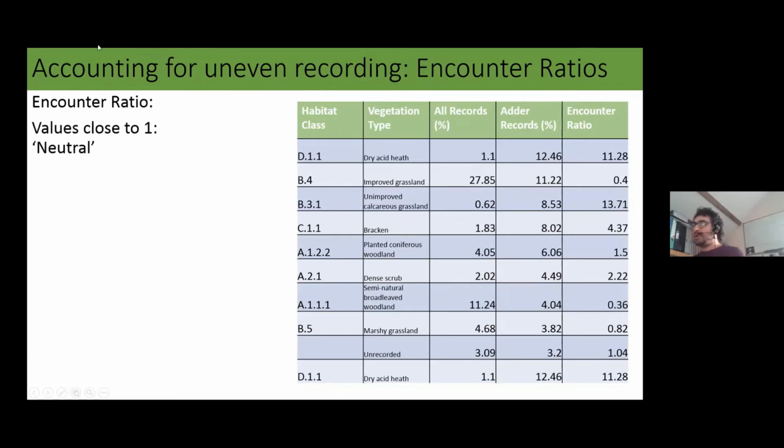So values that are close to 1, we interpret that as a neutral association. It's not far off what we might expect by chance given total recording. Values a lot less than 1, we interpret as a negative association. And values a lot greater than 1, we interpret as a positive association.